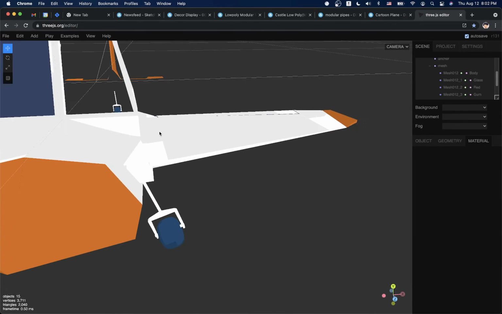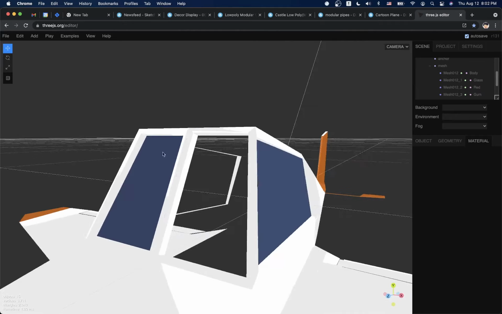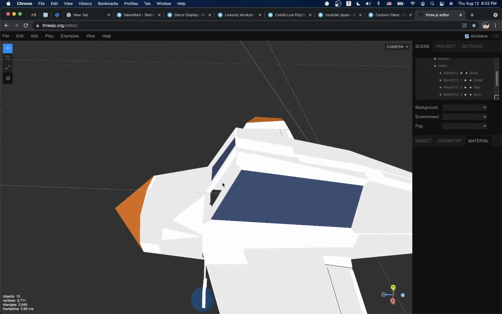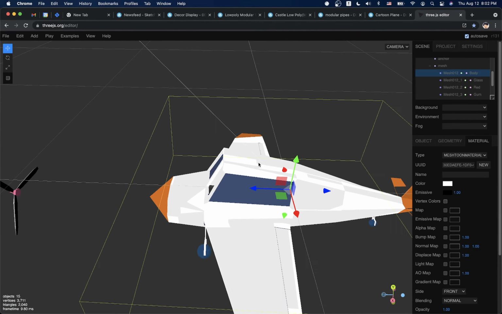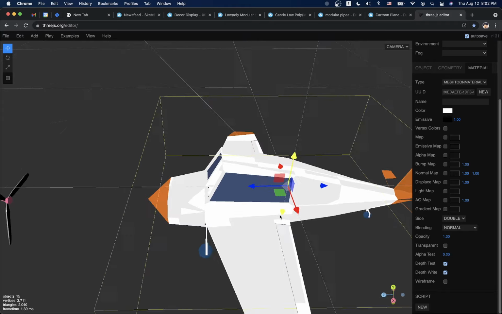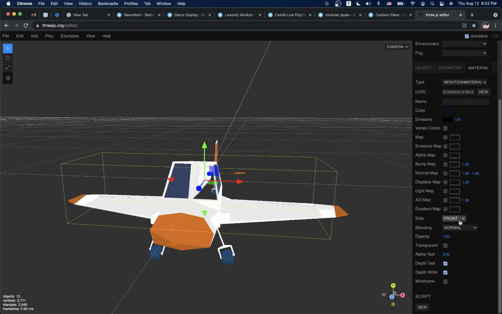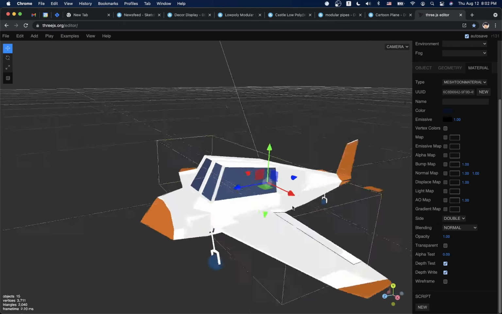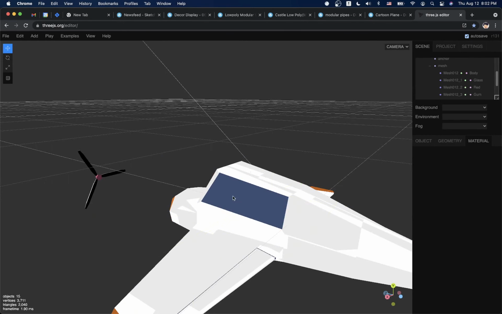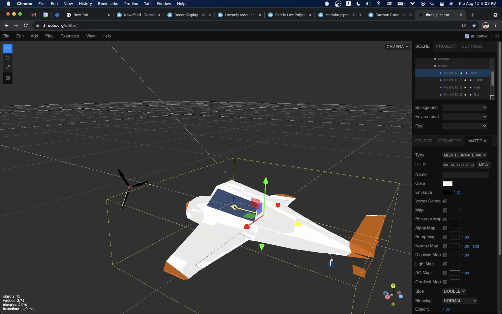So here is the plane. You can see that it's missing a window. Problem is with normals. You remember normals? We went over that in previous calls. One fix for that is just to make the material double-sided. Same for the windows. Now we can see everything. It's better to have it one-sided, but we will fix those tomorrow.